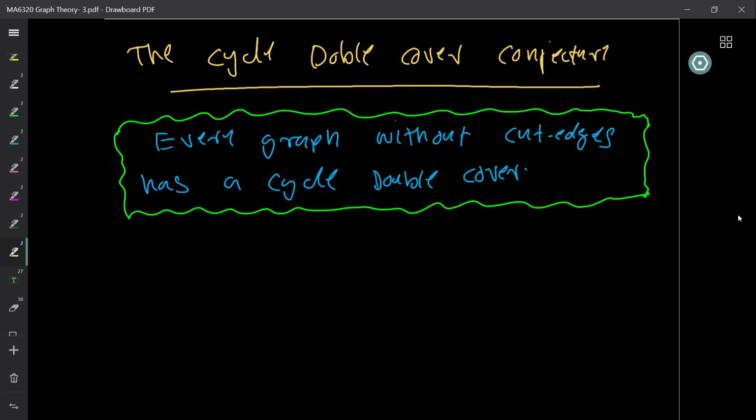The cycle double cover conjecture says that every graph without cut edges has a cycle double cover, and this is still open. If any of you is interested, you can take a look at the literature. Two or three years back, there was a very serious attempt to prove this by Mary Radcliffe, if I remember correctly, and her paper appears on the math arXiv.